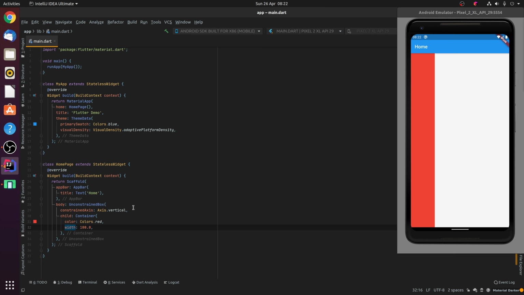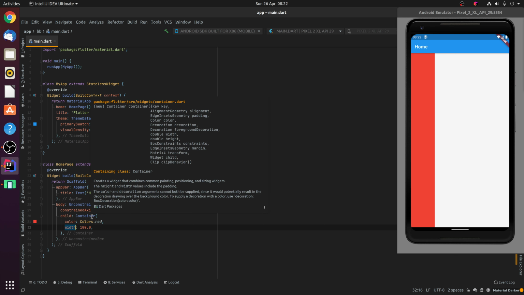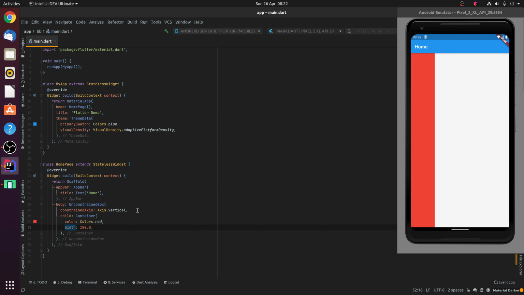In this example here, you'll notice how we are using the vertical constraints of the parent of the unconstrained box. That's the vertical constraints of the scaffold body, and that means that the container now has a constrained vertical axis, hence why, when no height is specified, the container will fill the entire height of the scaffold body. Specifying that hard-coded width of 100 pixels is required because the container is only constrained by the vertical axes.